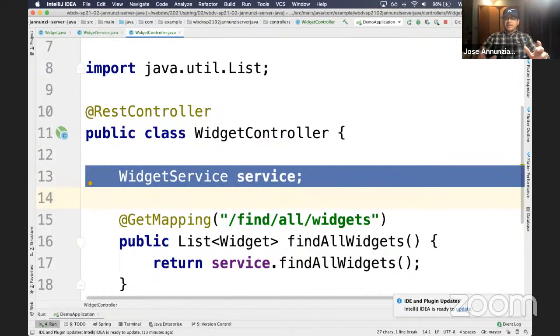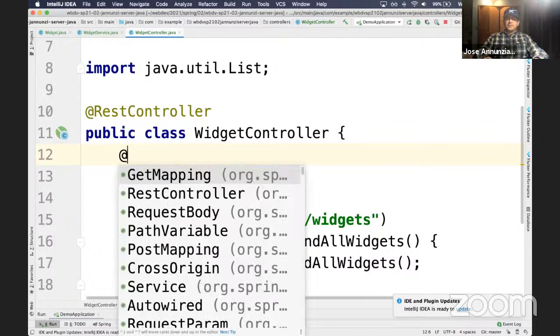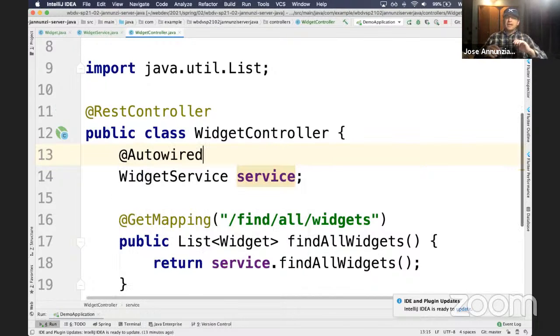We need to create an instance of this service, right? And the way we're going to do it is not instantiating ourselves. Instead, we're going to use a technique called inversion of control, or dependency injection, right? You can annotate this and say, hey, I have this dependency with this class. Please instantiate it for me, and then make it available as a reference in this variable.